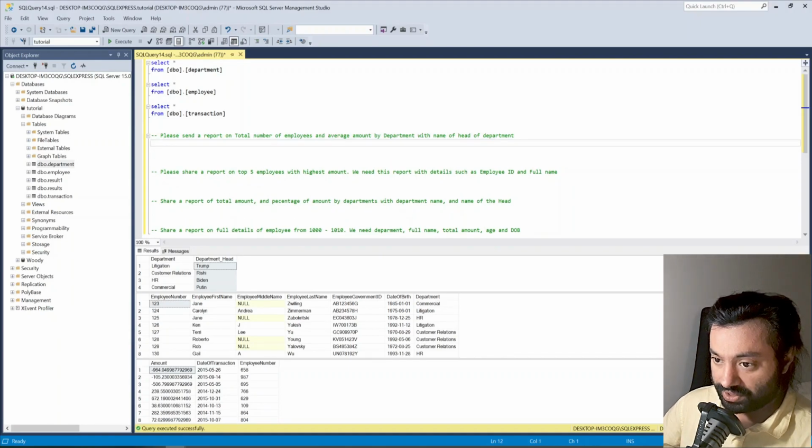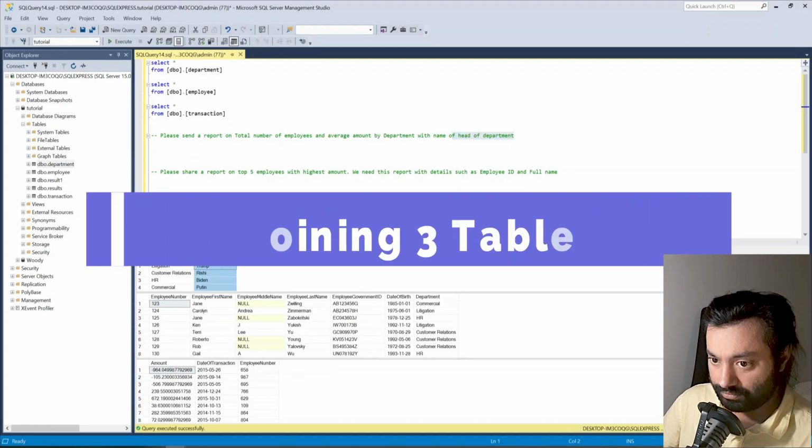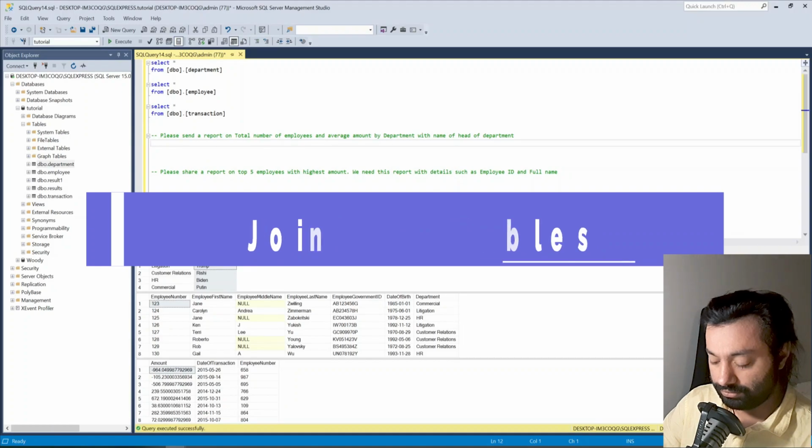To do this, I can clearly see that the number of employees is in my employee table, so I can get it from there. And the average amount by department, and the name of the head of department, I can get from the head column here. So I will quickly write the query now.